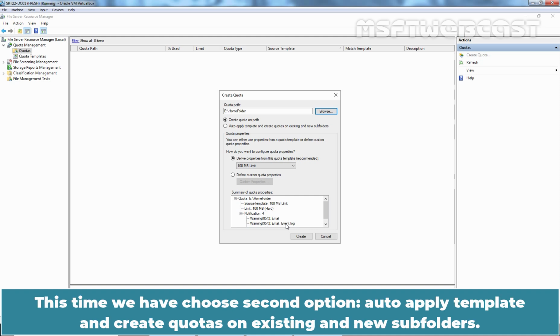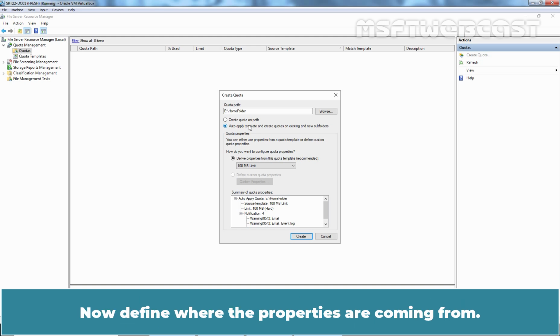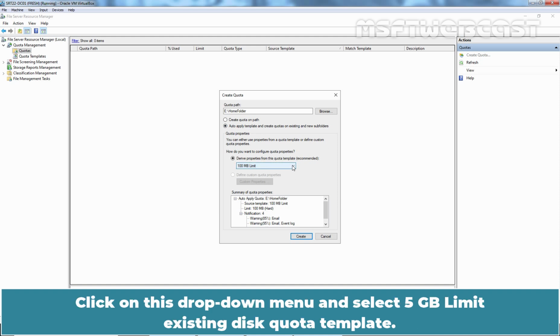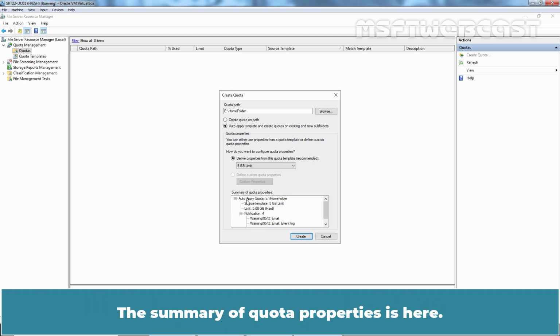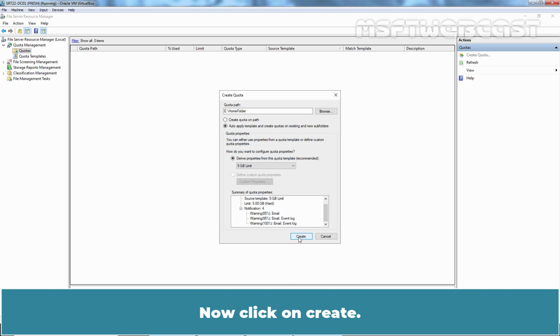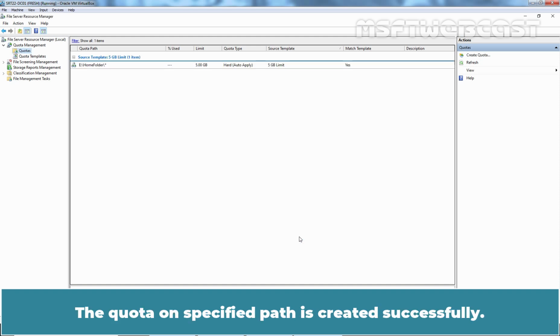So our path is going to be /home folder. This time, we have to choose the second option, auto apply template and create quotas on existing and new subfolders. Now define where the properties are coming from. We will use the 5GB limit template here. Click on this drop-down menu and select 5GB limit existing disk quota template. The summary of quota properties is here. Now, click on Create. The quota on specified path is created successfully.